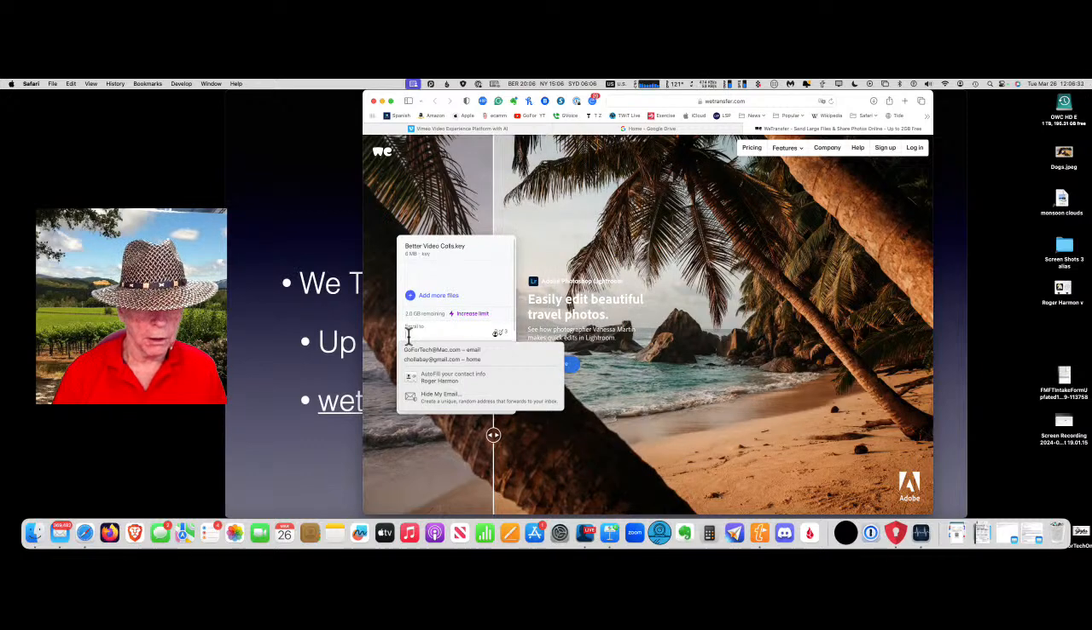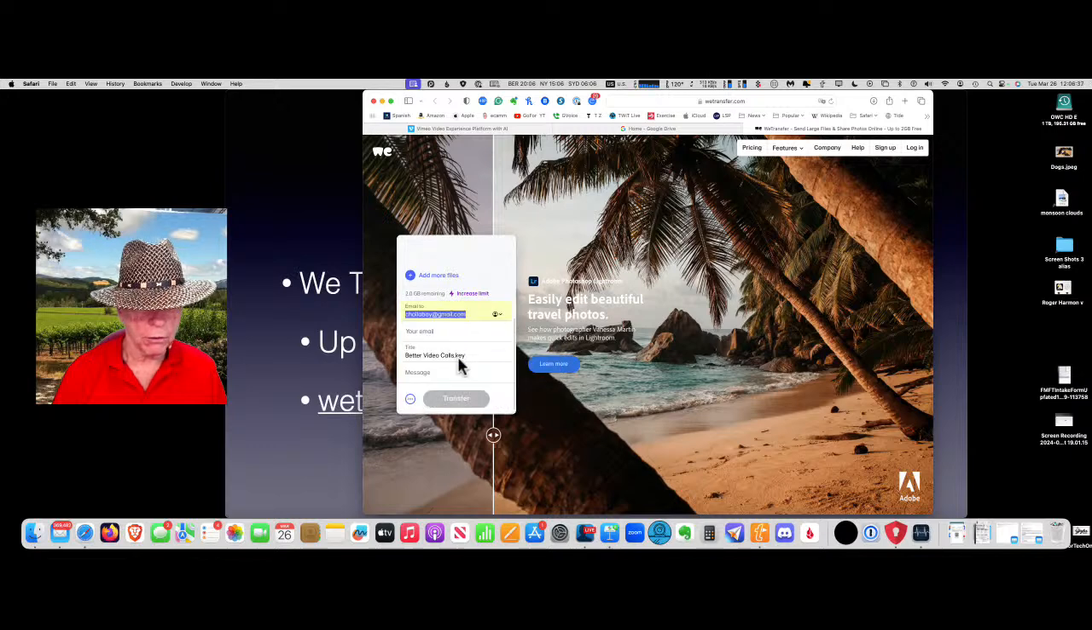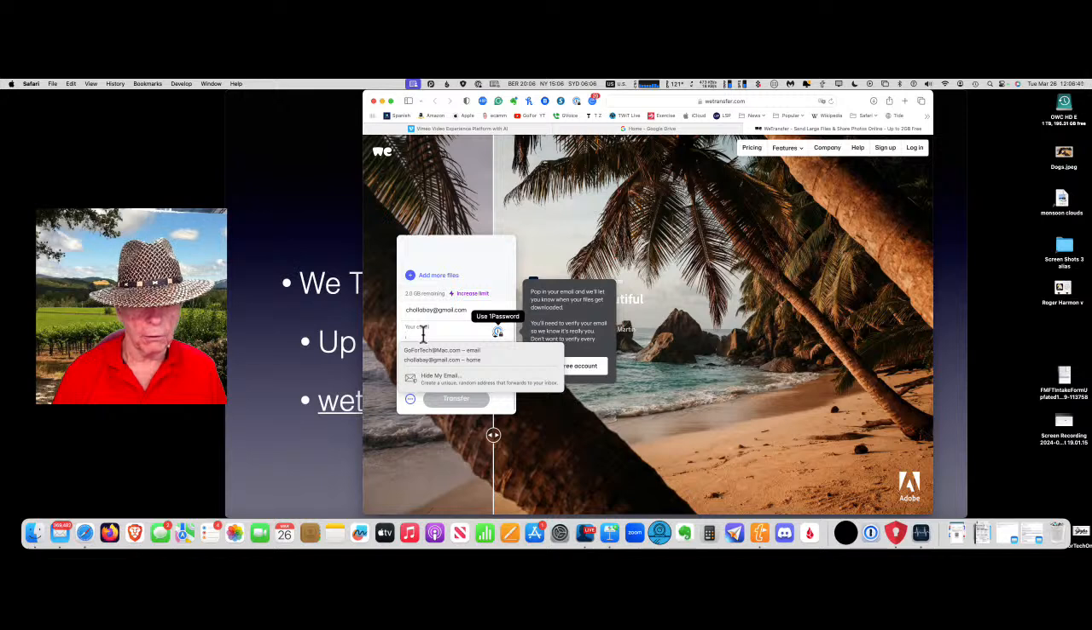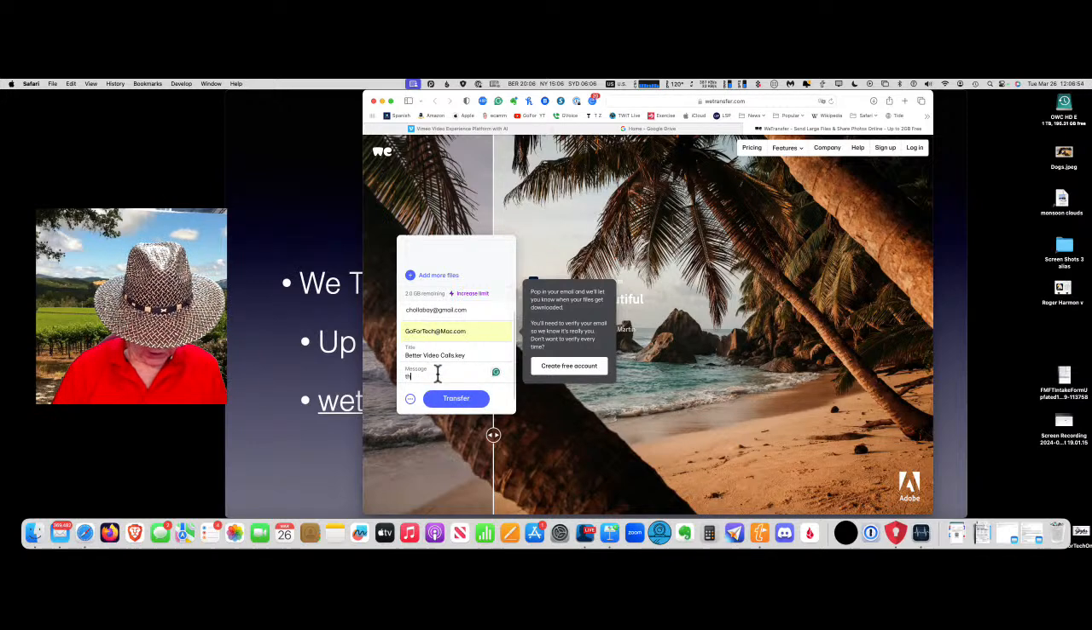Then you put in who you want to email it to. So we'll email it to Choyabe, and you put in your email. So we'll put in gofortech@mac.com, and this automatically took the name of the file and made it the title. And then we can put a little message in. And then you would click on transfer.